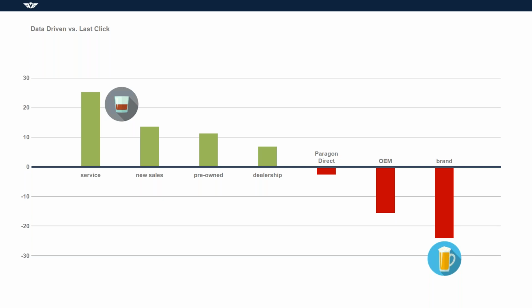In fact, on the pre-owned side of things, running our display campaigns, we saw a 23% lift in conversions when moving to a data-driven attribution model. Now, to put this back and get out of the bar for a little bit here, it becomes a little bit easier to understand if you kind of think through what that process might look like.